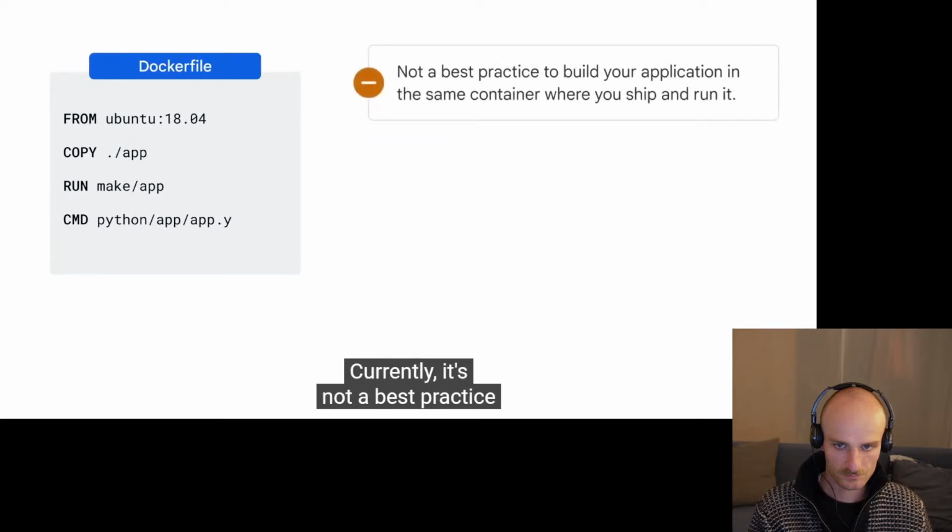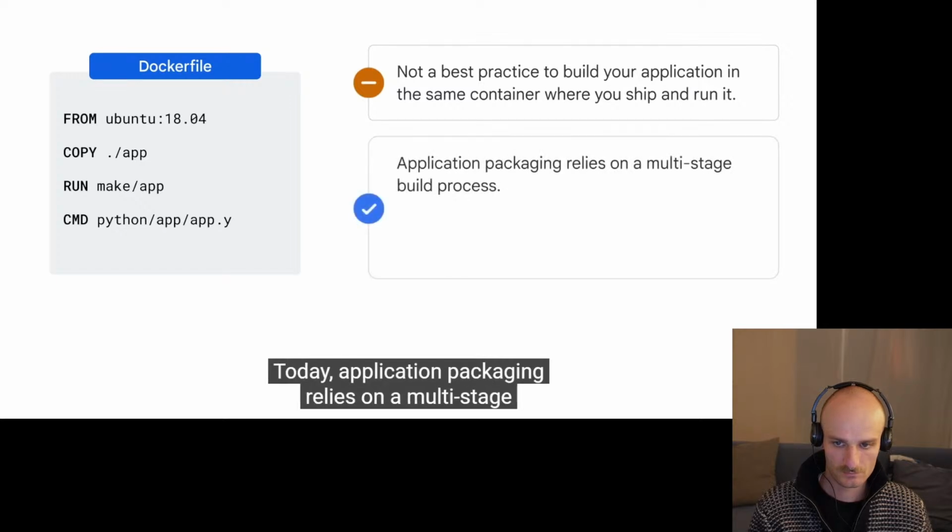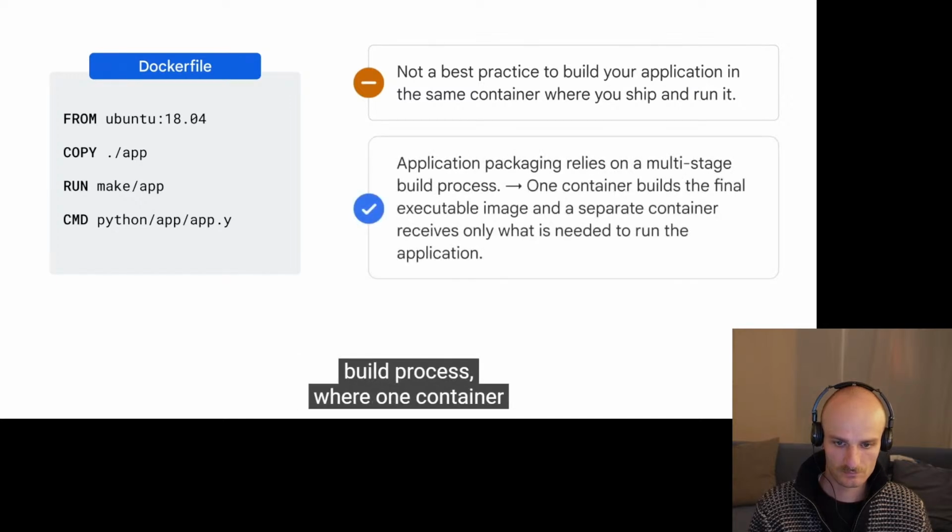Currently, it's not a best practice to build your application in the same container where you ship and run it. After all, your build tools are at best just clutter in a deployed container, and at worst, they're an additional attack surface. Today, application packaging relies on a multi-stage build process, where one container builds the final executable image, and a separate container receives only what is needed to run the application.